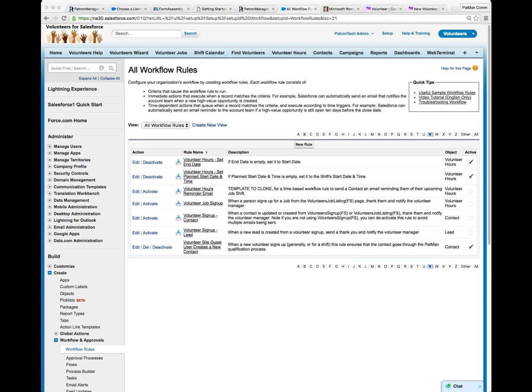Yeah, there are some nice workflows included with the app that help to manage it. For that first one, volunteer hours, set the end date. Usually you put in the start date, and many times it's a one-day job. So if you don't fill in an end date, it will automatically put the same date as the start date, meaning it's a one-day job. It helps, because it's important that the end date gets filled out for other reasons, but the system will do it for you if you don't.